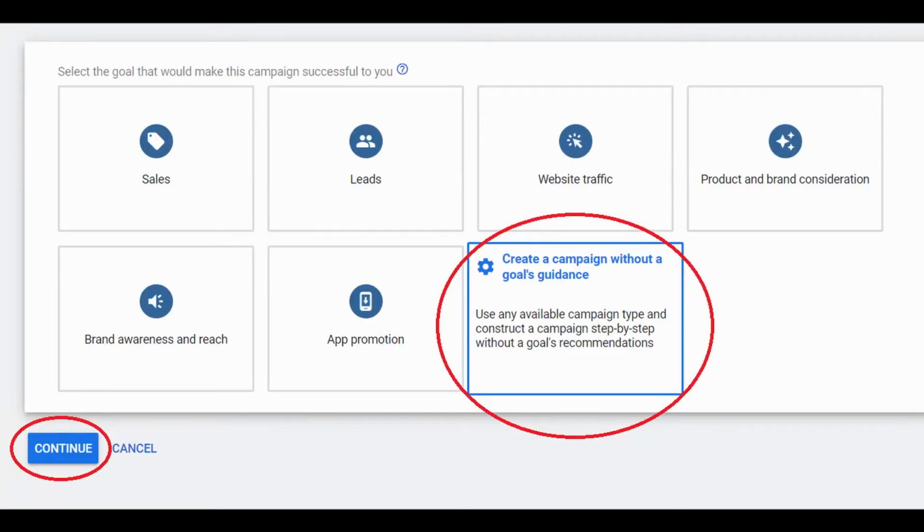The next section that you're prompted with of the new campaign is choosing a goal for your Google ad. Now, a lot of people get overwhelmed at this point and they're not sure what to pick. The good news is you can just click on the bottom right corner there where it says create a campaign without a goal's guidance, and you can actually set everything else up without picking a specific goal, and your ad will still run just fine. So choose that, and then we'll move on to the next section.